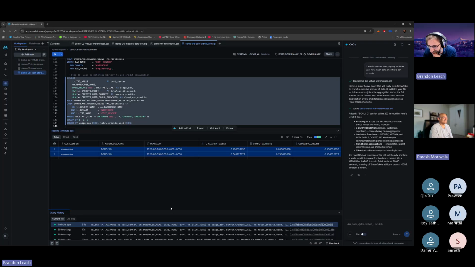All right. So there's also cloud service credits, that's your storage. The compute credits are what cost more. So let's just say if you're paying $1 per credit, you're paying about 75 cents for your compute and storage. For this demo, right?